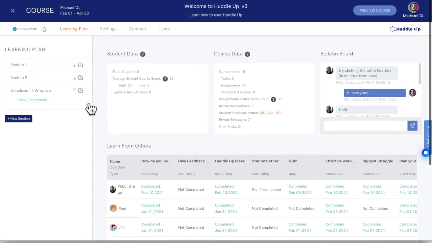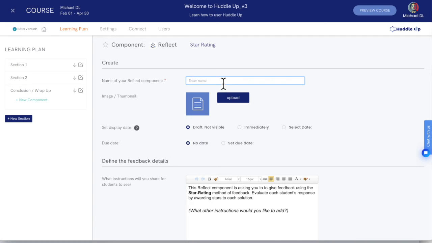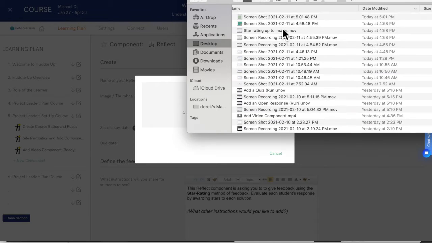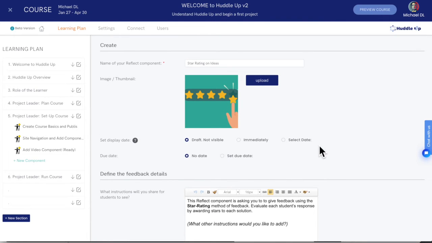Each huddle is set up in order to allow users to give feedback on a specific run that they have previously completed. So let's set up the star ratings to look at one of our previous runs and allow users to give feedback. First, we name our star rating. Again, we could give our star rating an uploaded image. We can determine when we would like this huddle to appear.